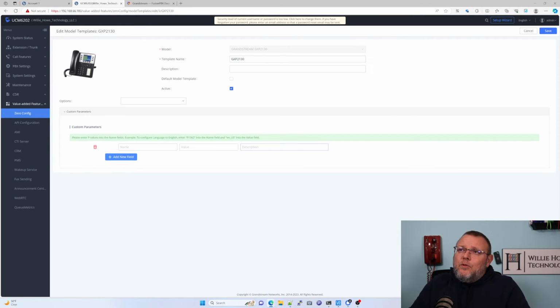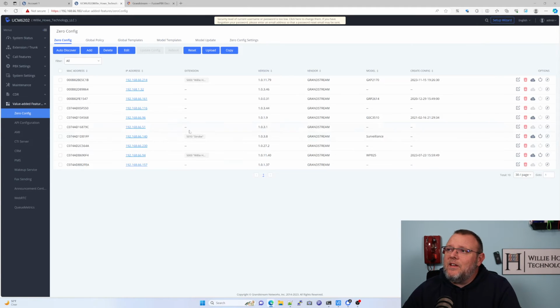Now, Grandstream does provide on their website a full list of all supported P codes. Some new systems are also using XML. That's not what we're using here with ZeroConfig. We are using P codes for that. But ZeroConfig makes it so easy. So it tells us this config was created 11:15.